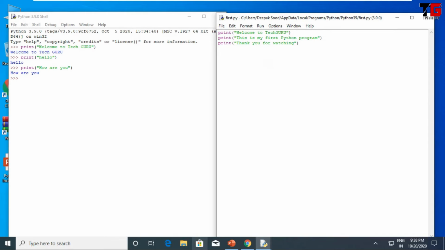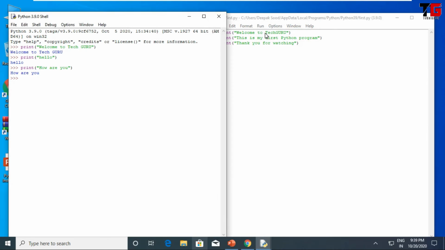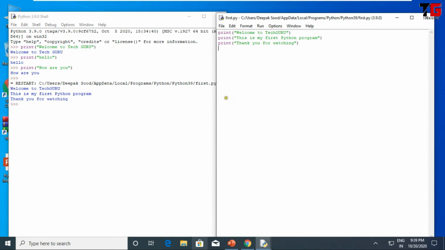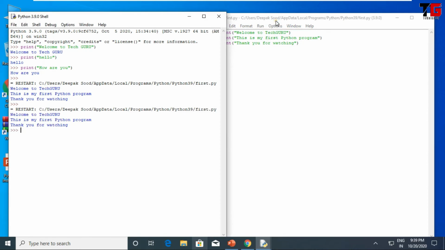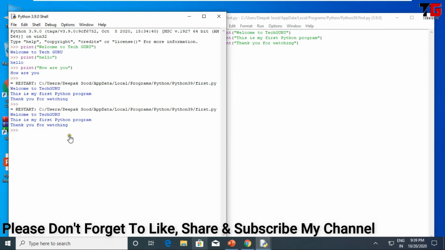But how to run it? To run the Python file, go to Run option and then Run module. As you can see, there is one shortcut to run the Python file, F5. So I can run Python file by clicking here also, and I can press F5 also. Look, I got the output. So friends, there is one thing that you have to take care of. You created file here, you run this file from here, but output will be available on the Python shell.